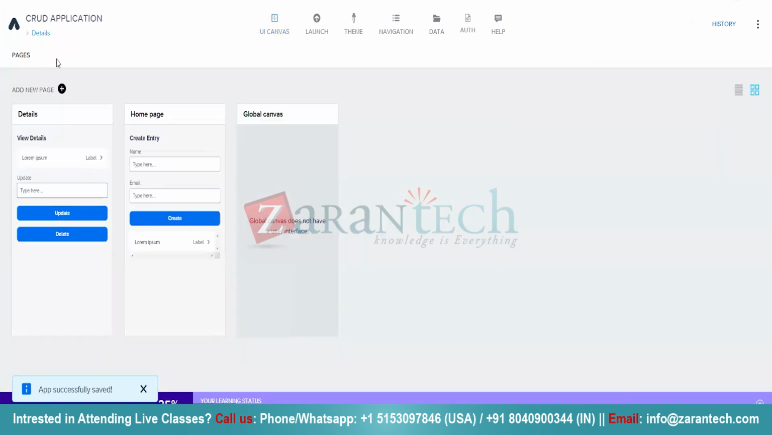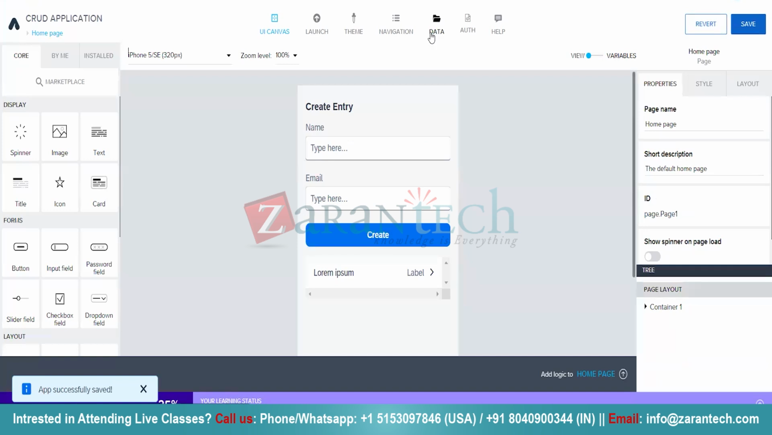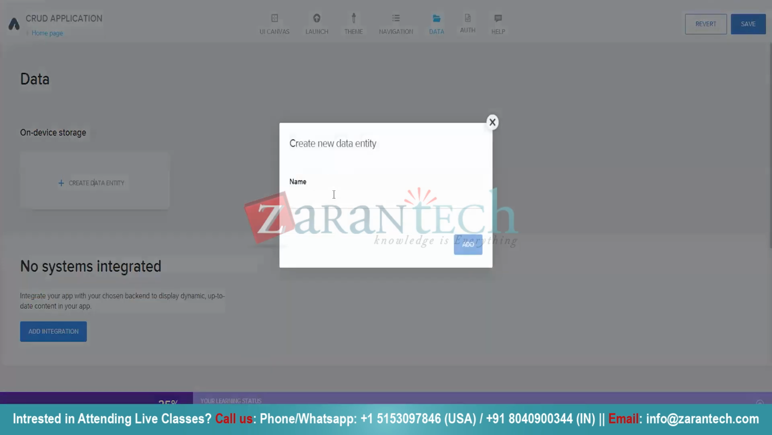Now we have to go to our home page. Let's come to the home page, and now let's create a local data element, which will be stored in local data storage. So for that you have to come to the data section, and then you have to create a data entity. When you click on create data entity, let's name the entity as employee, because we are making an employee management system. So let's name it employee.